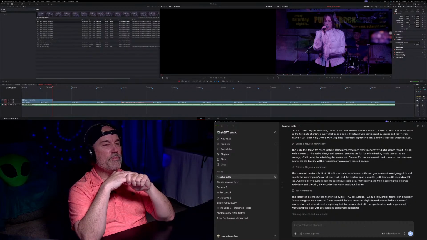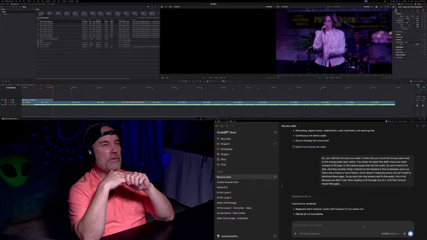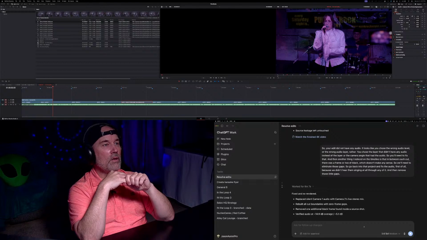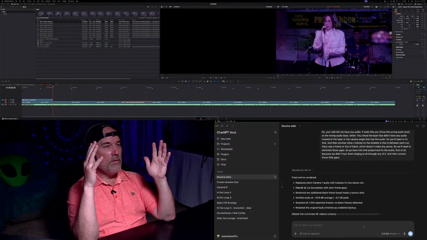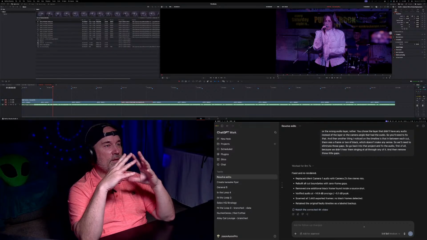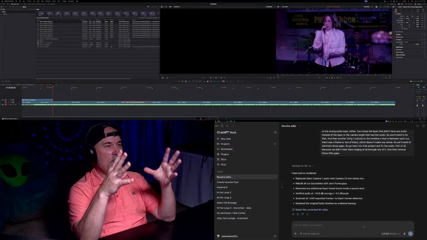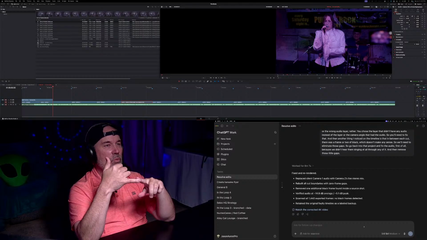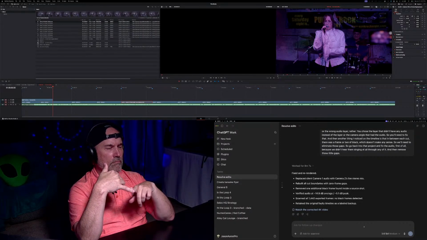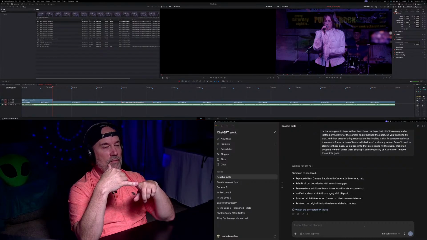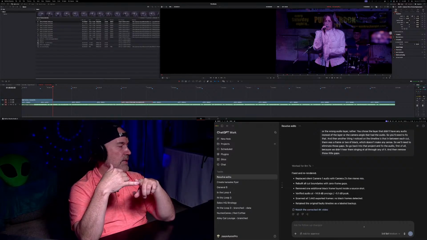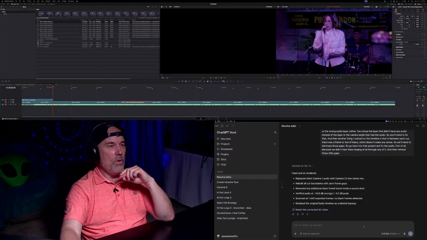Okay, the corrected master is built. All 13 edit boundaries. Oh, okay. So it just took away all the thinking that was showing us. And okay, fixed and re-rendered. So this is ChatGPT: replace silent camera 1 audio with camera 2's live stereo mix, which I guess looks okay. Removed 1 additional black frame found inside a source shot. Verified audio at negative 14 dB average, negative 5.1 dB peak. Scanned all 1440 exported frames, no black frames detected. Retain the original faulty timeline as a labeled backup. Watch the corrected 4K video.